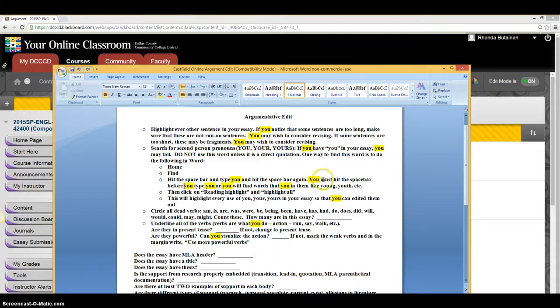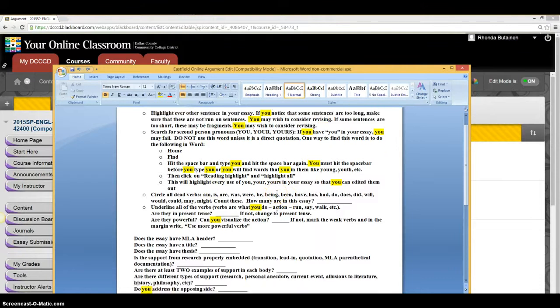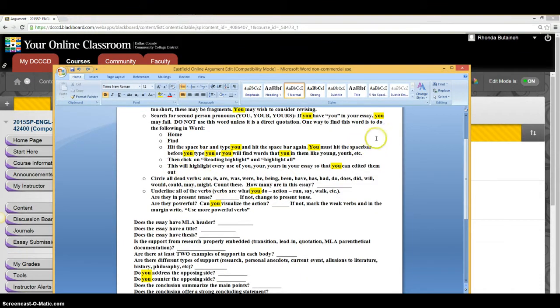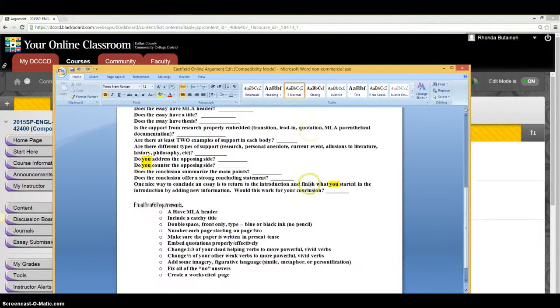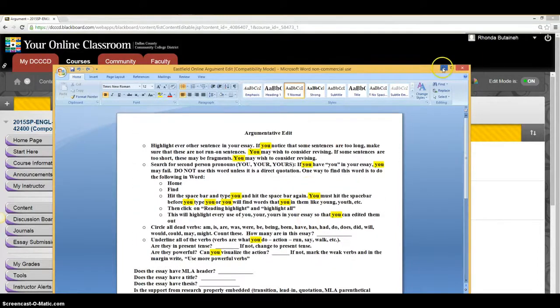If you don't hit the space before and after the word, it will find any word that has Y-O-U in it, like youth and young, and so you need to make sure you hit the space before and after. On here it says to circle these dead verbs. These are linking verbs. They have no power, and they do not create any imagery, and so I encourage you to try to get rid of as many of these as possible. And in your writing folder, you'll find tips on how to do this as well. Make sure it's all written in present tense. And so just take a look at this and go over your draft once you've composed it.